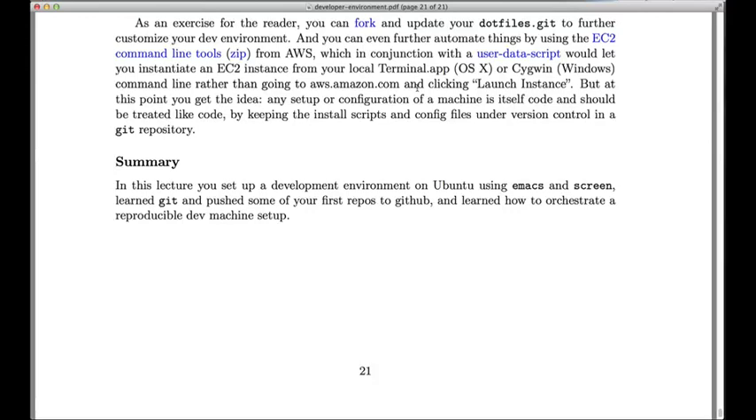Any setup or configuration of a machine is itself code and should be treated like code by keeping the install scripts and config files under version control in a Git repository. And this is one of the core insights and core things you actually need to do a startup, because you're going to be moving from single player mode, where you were coding by yourself, to multiplayer mode. And multiplayer mode requires a reproducible development environment as a very first thing.